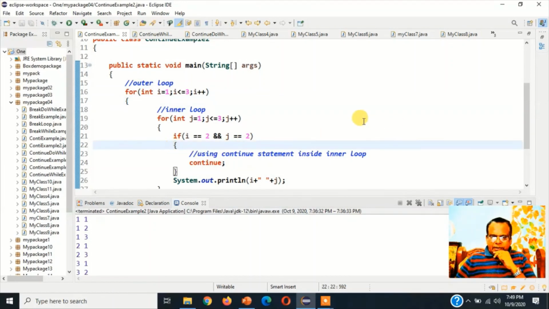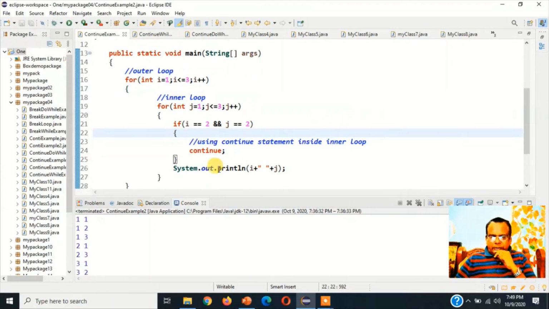Now we are using the continue statement at this point, inside the inner loop. So next, continue semicolon. We are using the continue statement. Continue semicolon. Next, close the brace.